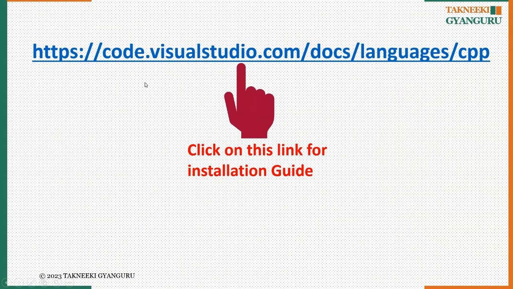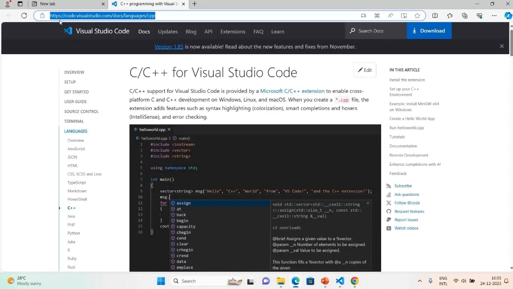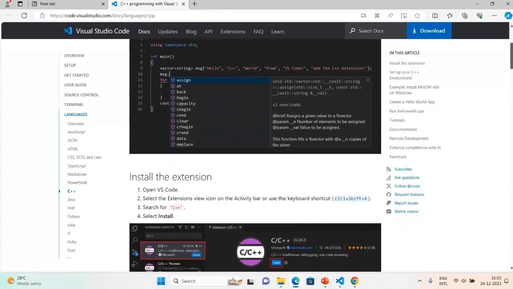First of all, we need to go to some instructions where we can see how to install the VS Code. So we need to click on this URL. It will open a new browser at code.visualstudio.com/docs/languages/cpp. Here you can find step-by-step how to install it.